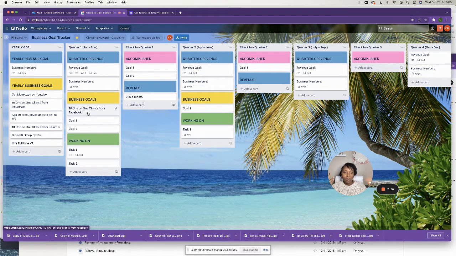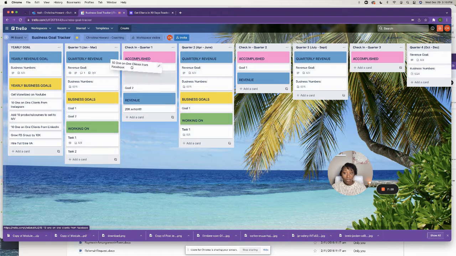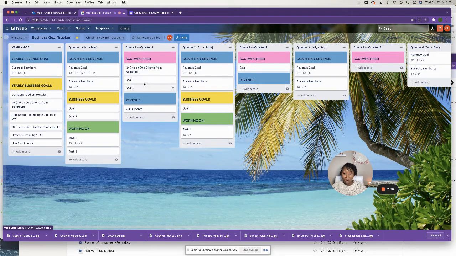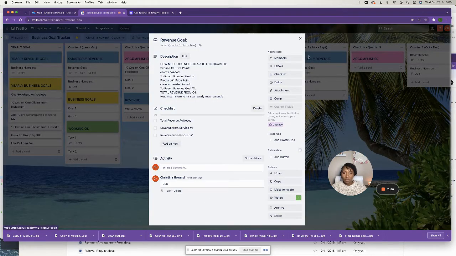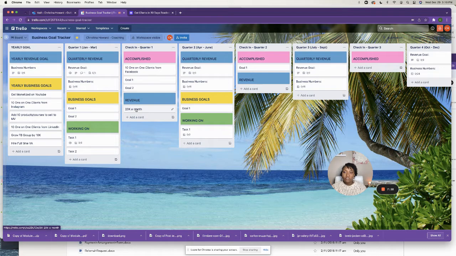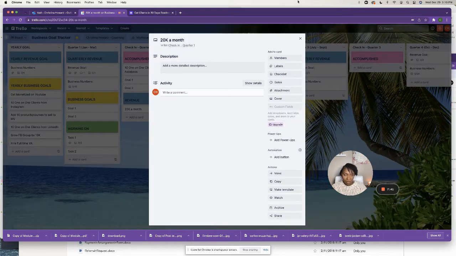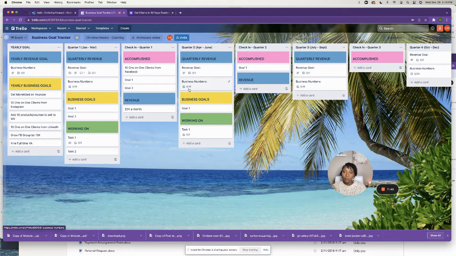So let's say we were able to get the 10 clients. So we want to move that. Yay. And then if we had another goal we accomplished, revenue. Our revenue goal was 30K. We only achieved 20K. That's fine, right? But just make sure we are tracking our progress.